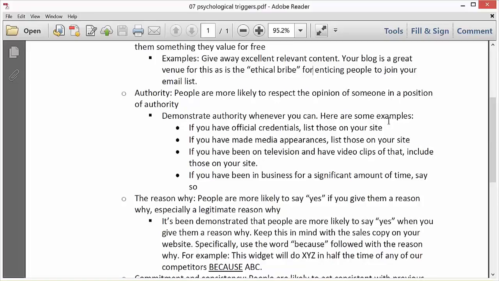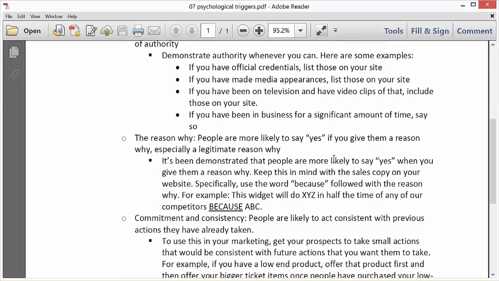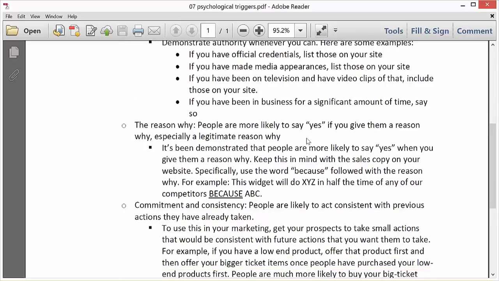Here are some examples. If you have official credentials, list those on your site. If you have made media appearances, list those on your site. If you have been on television and have video clips of that, include those on your site. If you have been in business for a significant amount of time, say so. Next trigger is the reason why. People are more likely to say yes if you give them a reason why, especially a legitimate reason why.